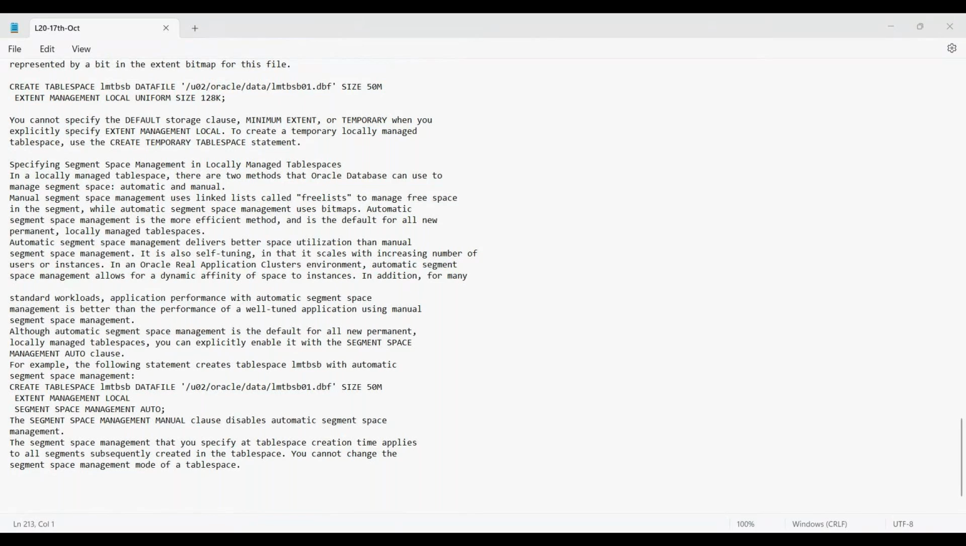In a locally managed tablespace, there are two methods that the Oracle database can use to manage segment space. One is automatic and one is manual. Manual segment space management uses a linked list called a free list to manage free space in the segment, while automatic segment space management uses a bitmap.